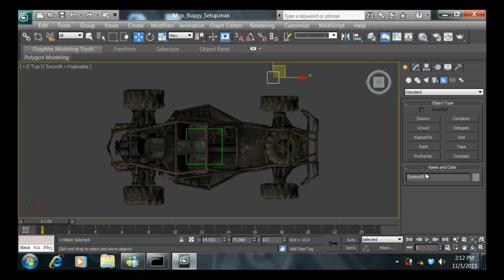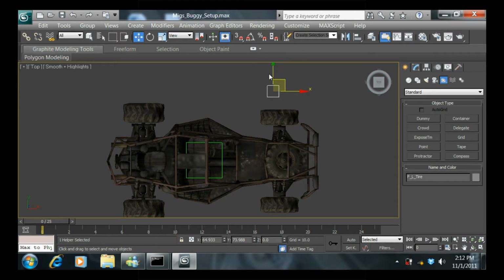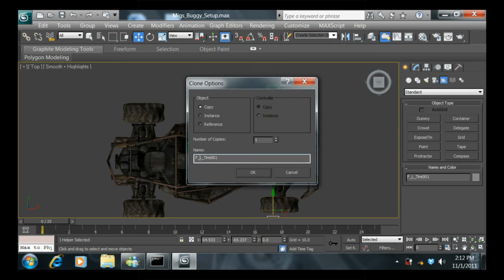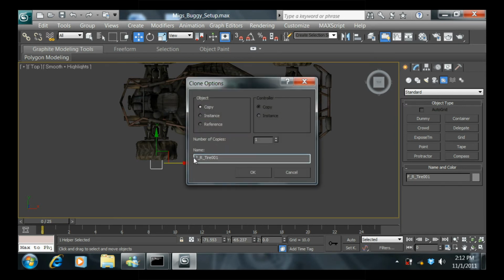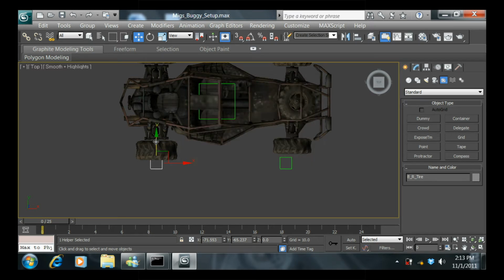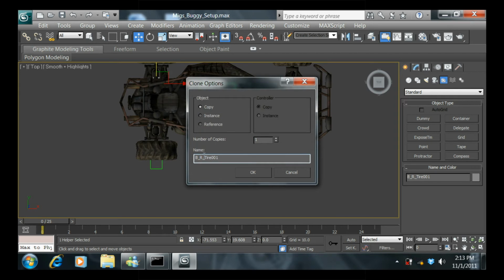So I want to set up a bone here for this tire in the front. I'm going to call it front left tire. Okay, and then I'm going to set up another one here. Just going to duplicate this one. I'll call this front right tire. So I'm just setting up the bones for this thing. Okay, and then I'm going to do the same thing for the back. Back right tire. And I'll set up another one here for the other side. Back left tire. So I'm just getting some good names for it.